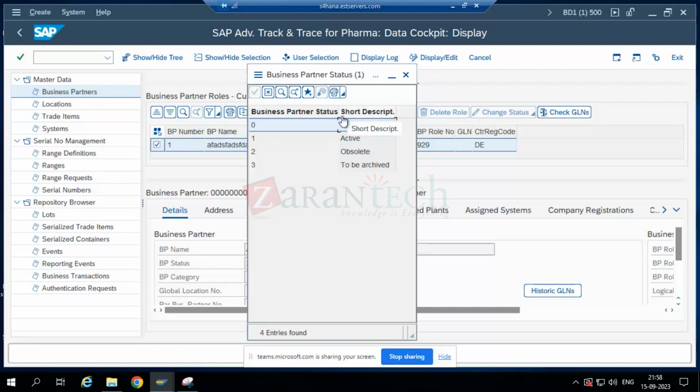We will create a business partner. So when integrated, it is in a created status. Then you have to activate that business partner, because when the business partner is in a created status, it will not be useful for any serialization and tracking purpose. You have to activate it.